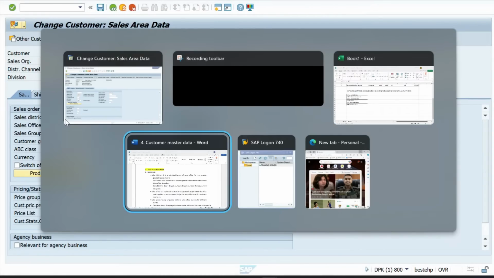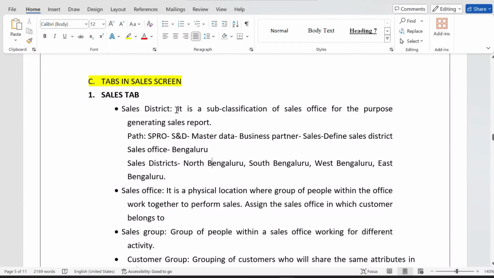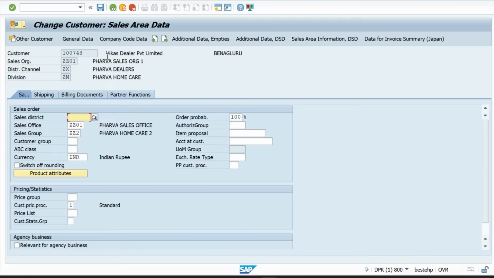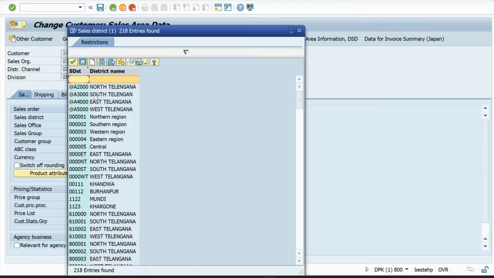What do you mean by district? It is a sub-classification of sales office for the purpose of generating sales reports. Let us assume this customer is in Karnataka, right? Now I want to extract all the dealers who are located in North Karnataka, South Karnataka, West Karnataka, and East Karnataka. So like this we can classify. If you press F4, someone has created North Telangana, South Telangana, West Telangana, and East Telangana. Now we can create our own codes.